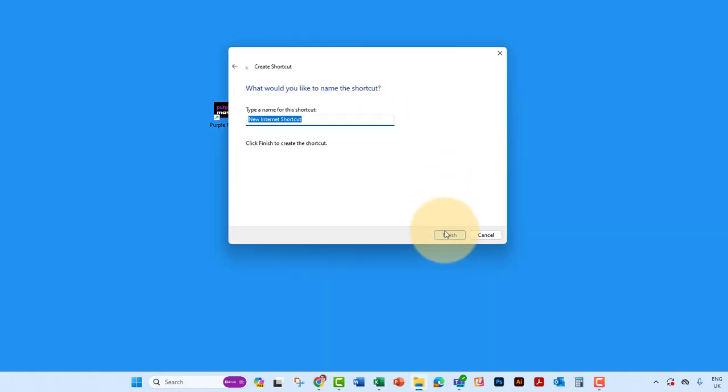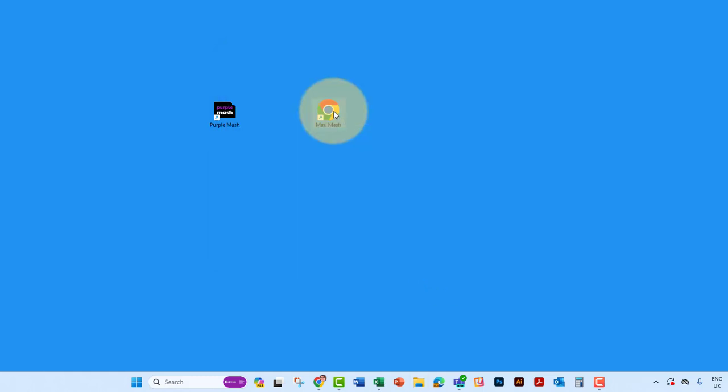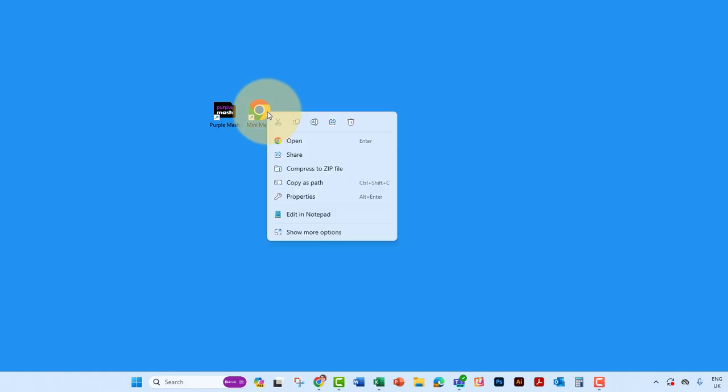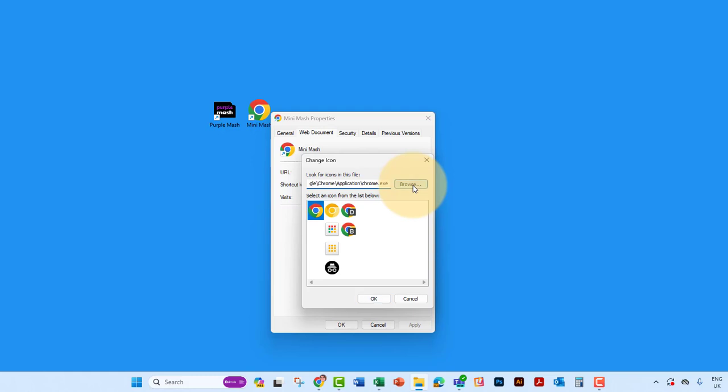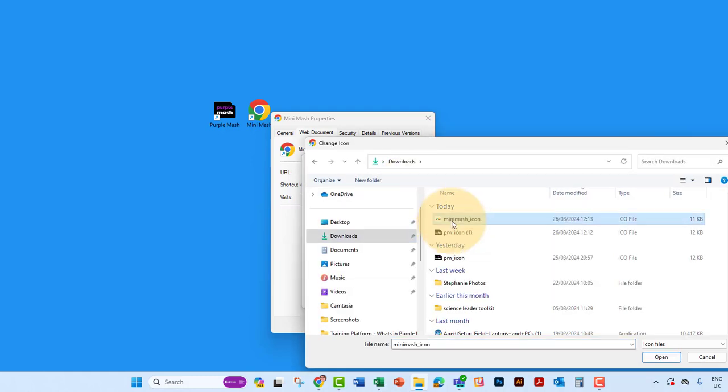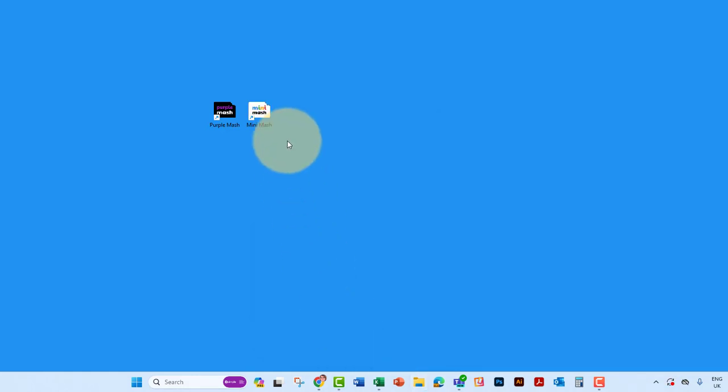on Next, and then give it a name, Mini Mash. My link to Mini Mash will be here. I can right-click on it and click on Properties, change the icon, browse, and find my Mini Mash icon. Click on OK. I've now got two desktop shortcuts, one for Purple Mash and one for Mini Mash.